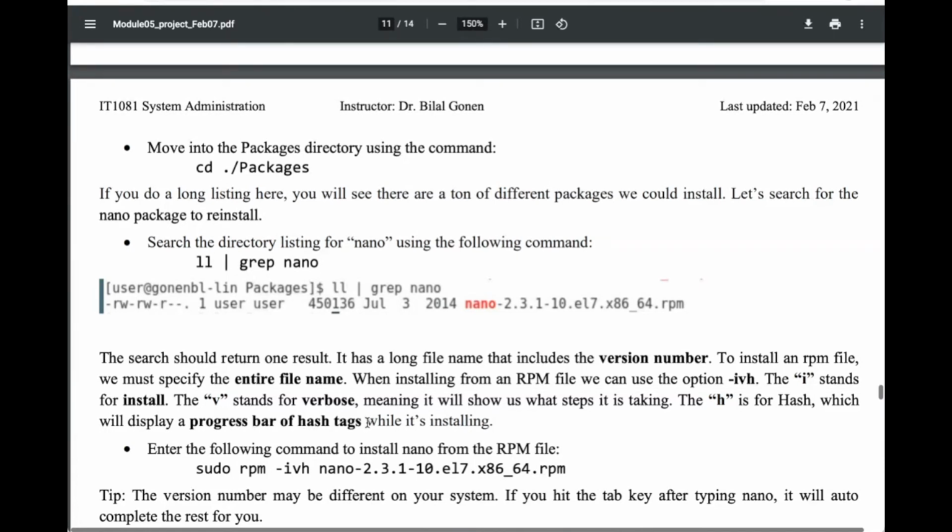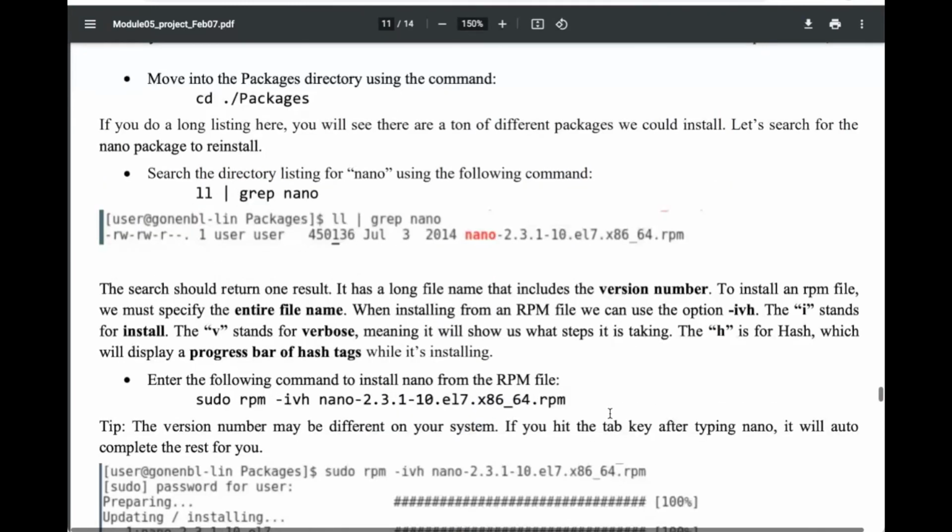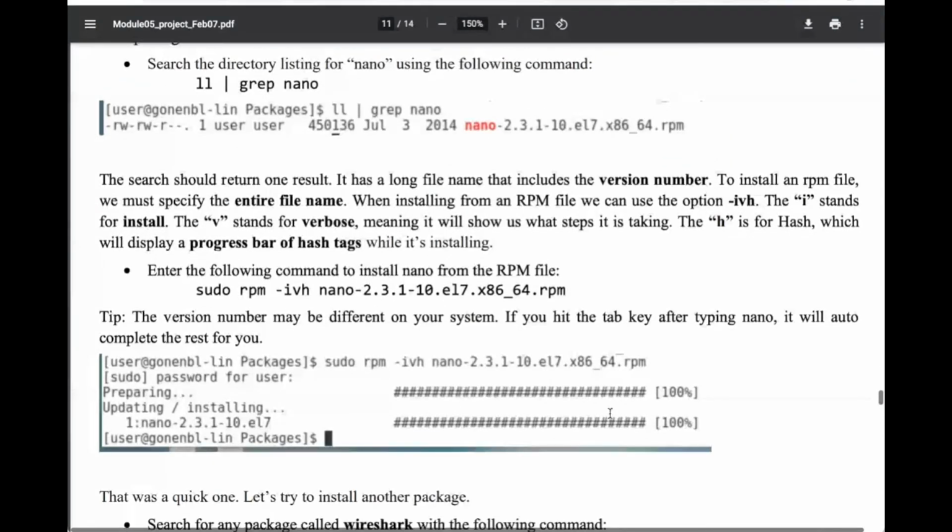Remember, when it is installed, there is a progress bar that is moving from left to right. So it also shows that so that we can see the progress easily. So let's do this. We say sudo rpm, because we installed from the software package, and then we use 3 options that are mentioned here, and then the name of the file, and that's it.